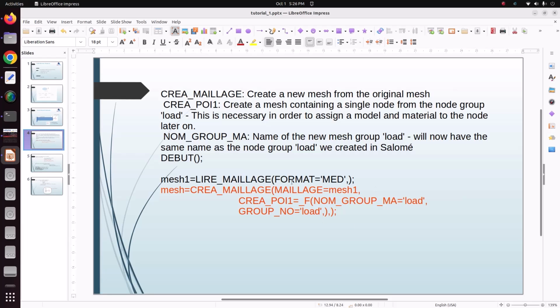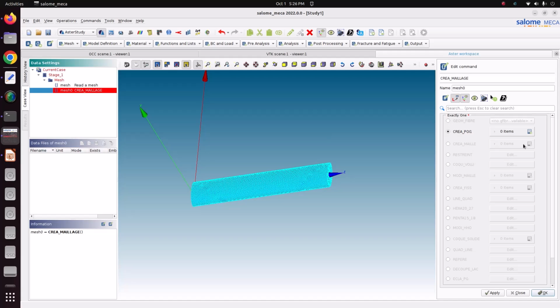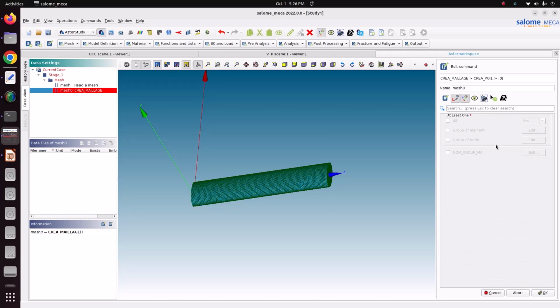So this is to apply the material property section, everything. So assign the model and material property. For that we have to do this one. So create mesh, create point, just click it here, go to add.